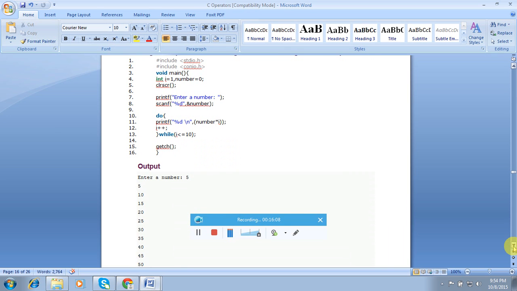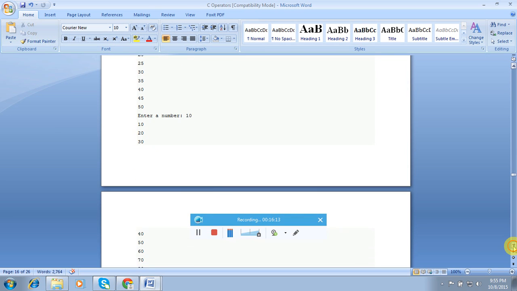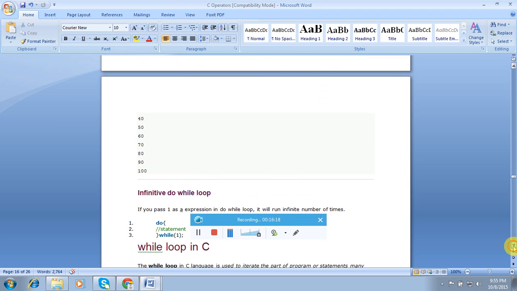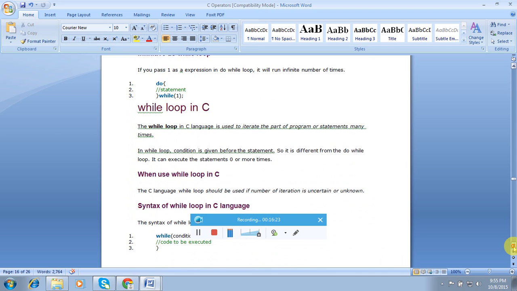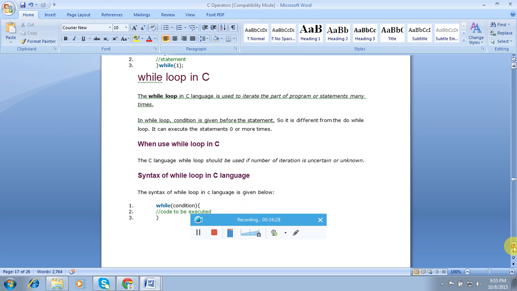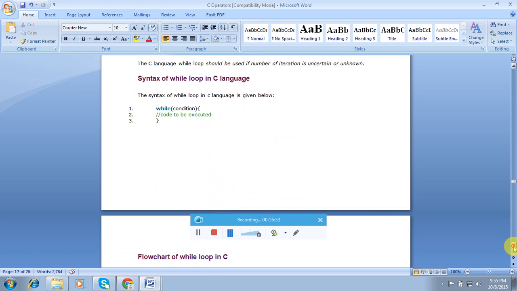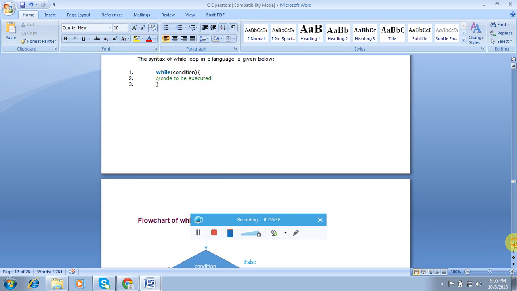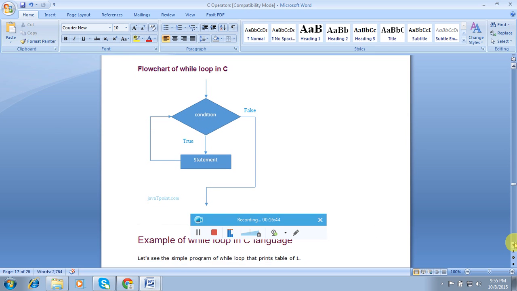In do while, you do not check the condition first. First you have to execute the statement, and then go for the condition, checking whether it is valid or invalid. When it is valid, you go to execute the do statements again. In a while loop, first you check the condition, and next go for the executable statements.